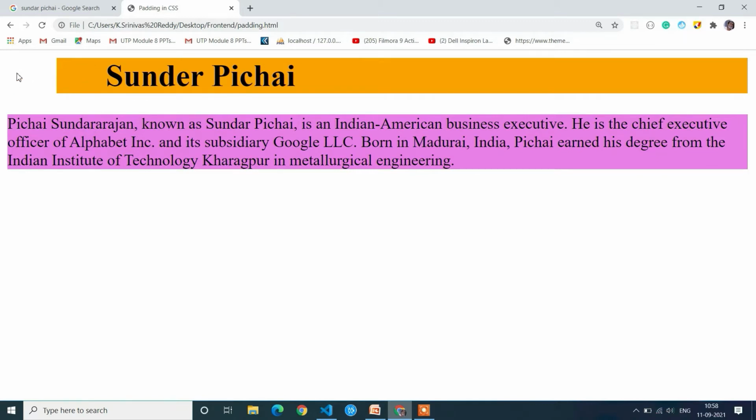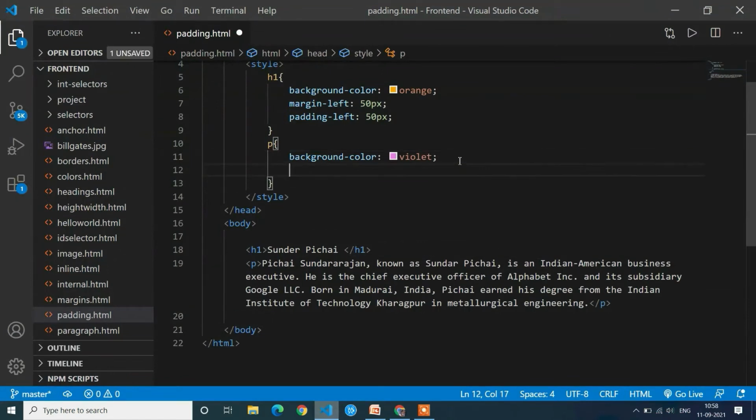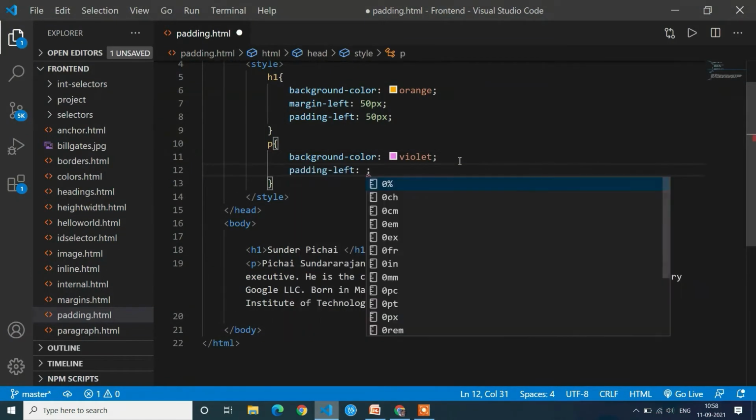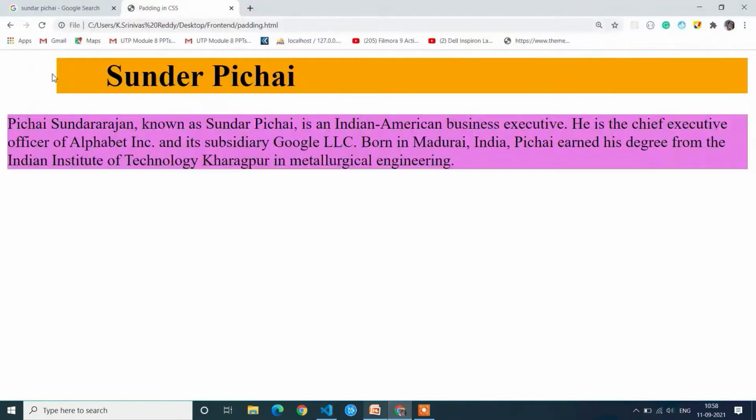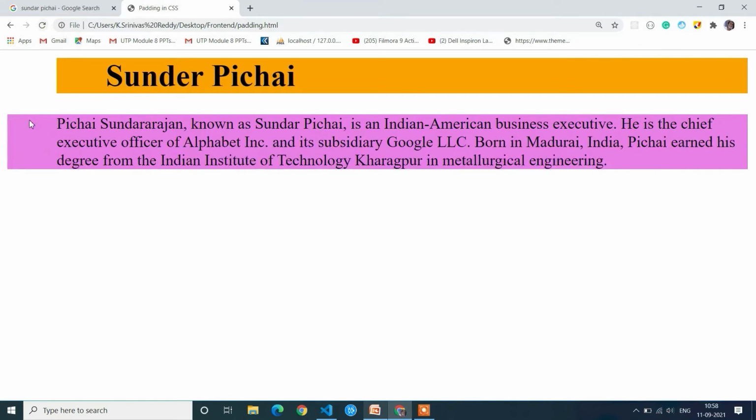Now I will add the padding left for the paragraph tag. So for the paragraph I will add padding left 50 px. Control S. So after hitting the refresh button, we can see the complete background color, but we can see the text only after the 50 pixels from the left side. I will hit the refresh. Here you can see these 50 pixels gap is called padding. If I apply margin, this white space will also increase up to 50 pixels.